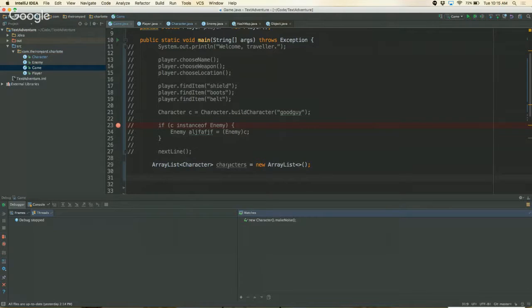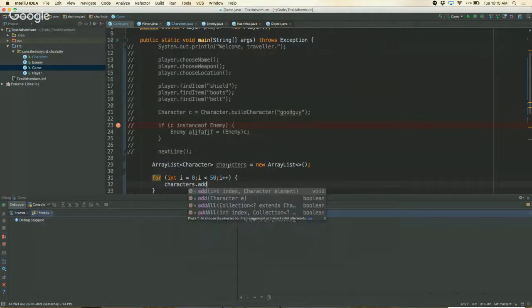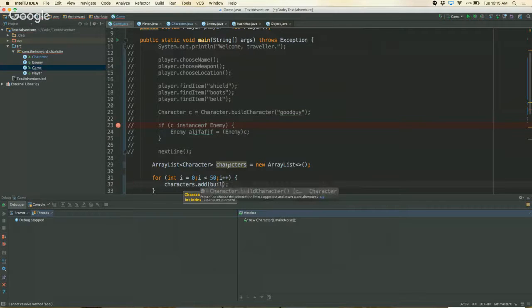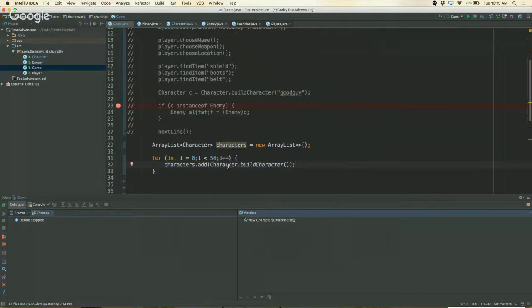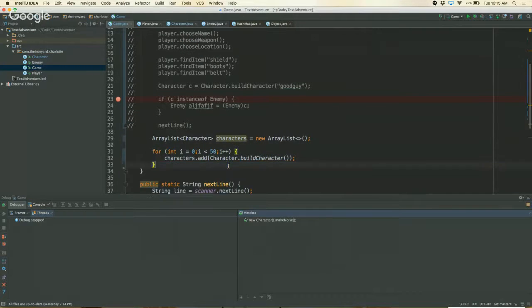That's how we build a new array list of characters. So let's fill this array list with characters, random ones. For int i equals 0, i is less than 50, i plus plus, we're going to characters.add Character.buildCharacter. Remember, we moved all of the parameters from that, so it's just build character, right? And remember, build character is going to give us either an enemy or a player.